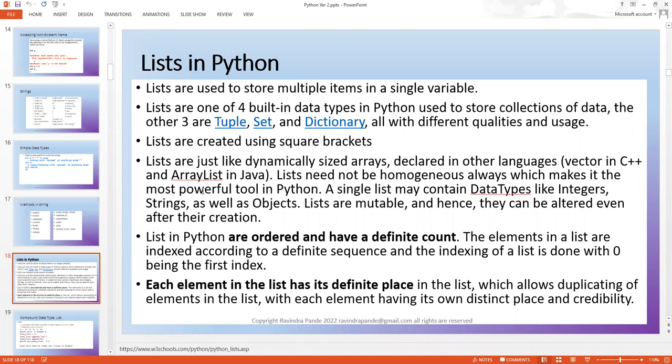So a list allows duplicating of elements, with each element having its own distinct place and credibility. Attributes, credibility is basically attributes. Does that make sense, or am I confusing you more? Could you understand what I'm trying to say here? Yes. Okay. If you get confused, please do ask questions. Don't wait for me to ask you to ask questions.